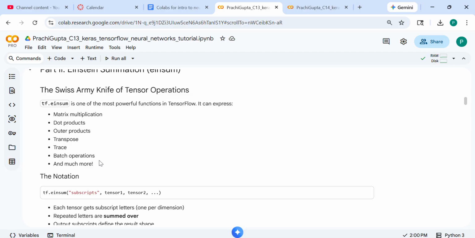Next is the Einstein summation. Now we move to einsum, the Swiss Army knife we have already discussed in PyTorch.